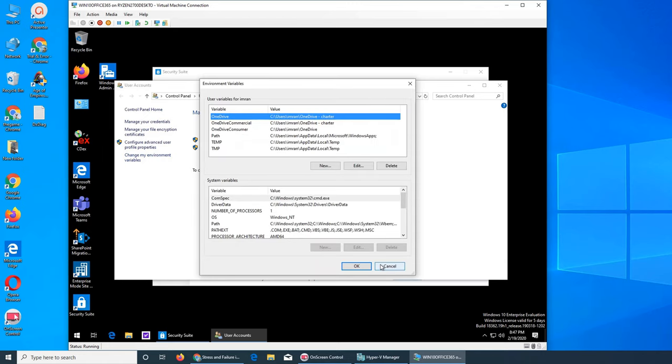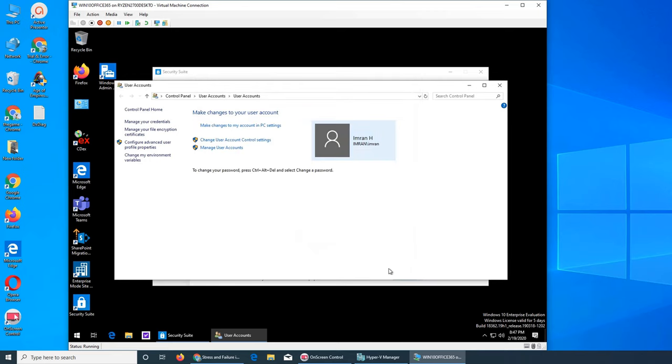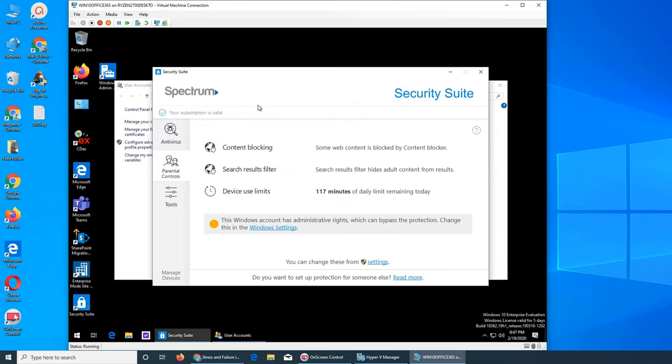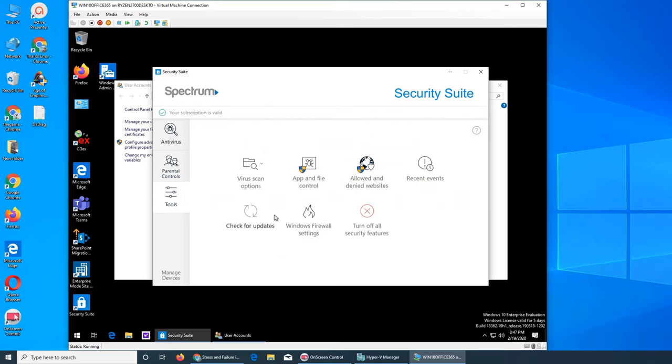OneDrive, that I need to search that and then I will do it. I thought it would be right here. Next is tools. Probably in tools I will find something. Allowed and denied websites, my favorite.